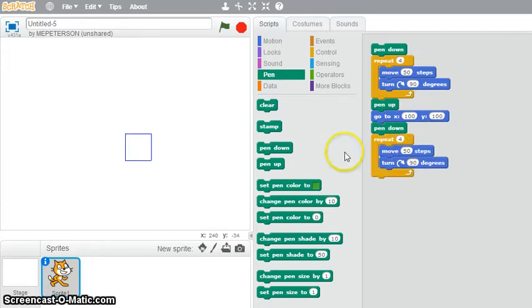So now I'm going to clear this drawing by just clicking the clear block. I don't have to drag it out or anything, I can just click it. And now I'm going to do all these again. So you can see it drew the square where it was, it took the pen up, went over to the point 100, 100, right here, put the pen down, and then drew another square. So if you need to move without drawing anything, you're going to put the pen up and put it back down when you get to the new spot. So that's pen down, pen up.